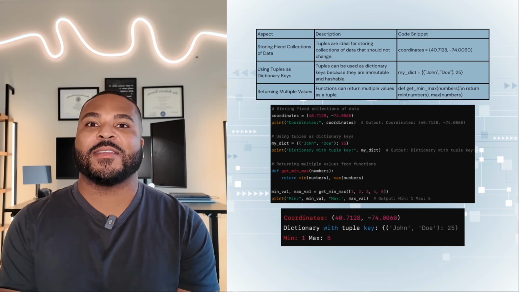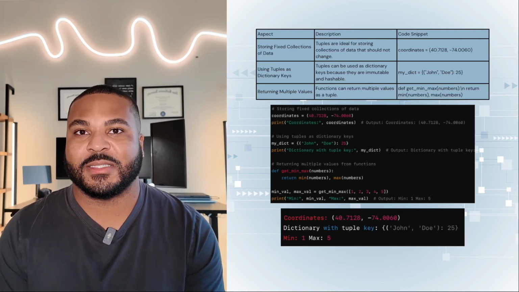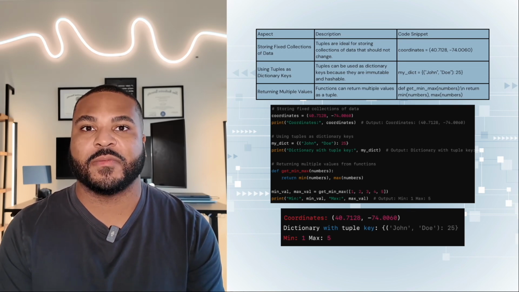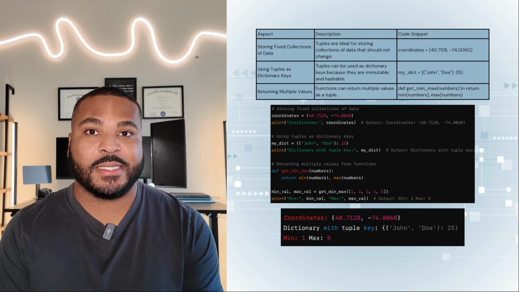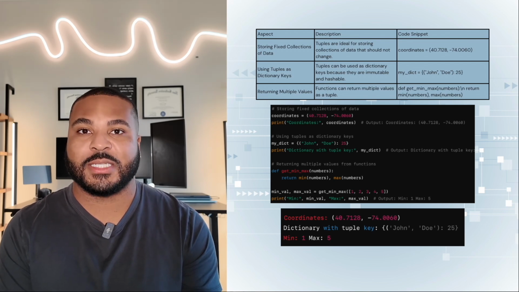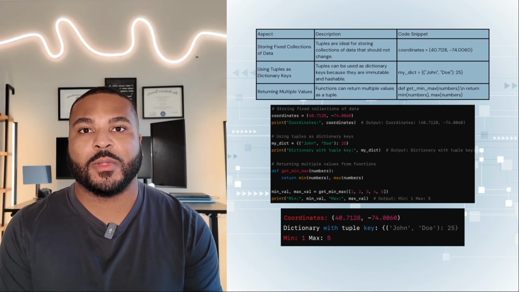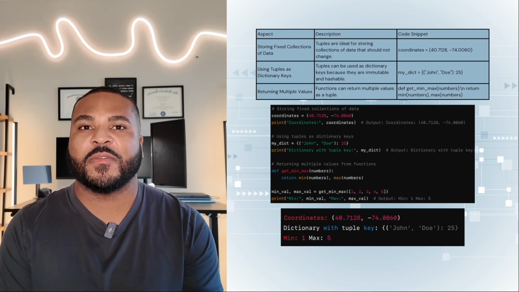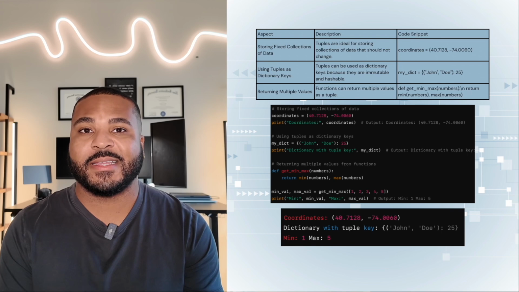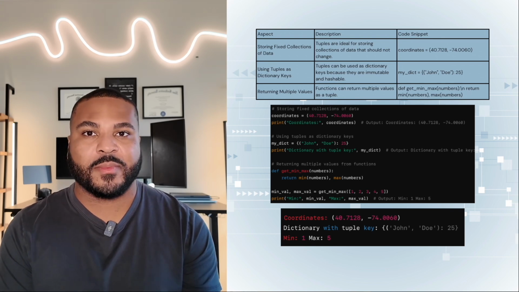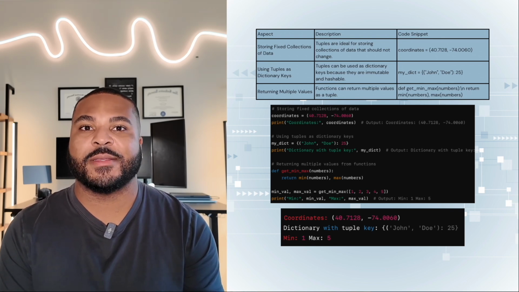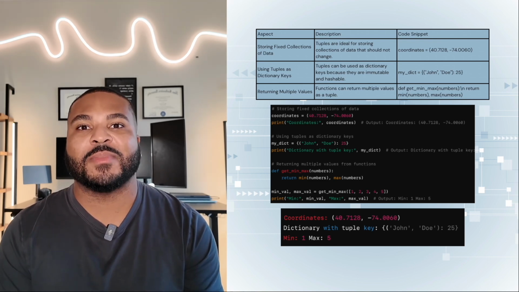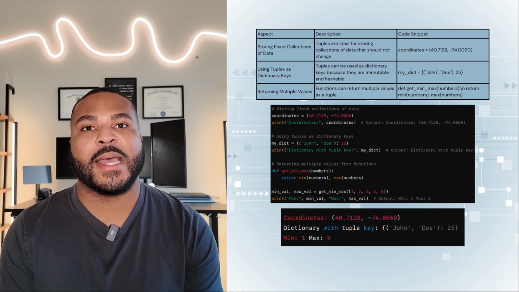So let's break down how to use tuples for storing fixed collections of data, as dictionary keys, and for returning multiple values from functions. Tuples are ideal for storing collections of data that should not change. And since tuples are immutable, the data remains constant, ensuring data integrity. This is useful for fixed coordinates, configuration settings, and many more use cases. Tuples can be used as keys in dictionaries because they are immutable and hashable. So this allows us to create complex keys composed of multiple elements.